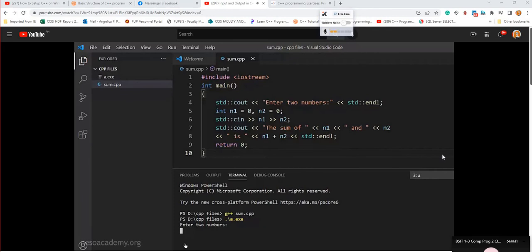Let's enter 2 numbers, let's say 3 and 7. You can either give 3 space 7, or 3 enter and then 7. So I have entered 2 numbers and I will press enter. When I press enter, it is going to accept these 2 integers that I have entered, 3 and 7, and store them in n1 and n2. Then it says the sum of 3 and 7 is 10.